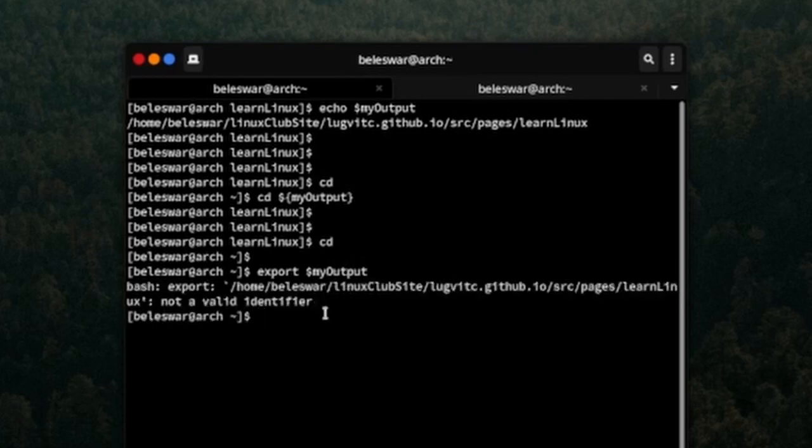Okay, not a valid identifier. Well, I think I'll have to look at it, but as of now you can just use it in the same terminal everywhere, and I'll look at how to propagate it into new terminals as well. So this was the concept.